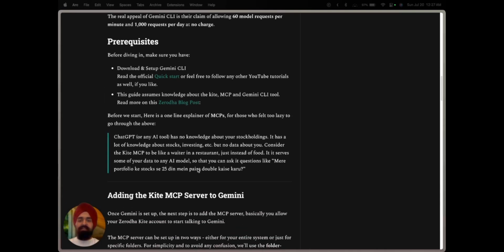Here's a brief one-line explainer for MCPs. It's essentially just a language for AIs to request data from each other. So take this example that you're using ChatGPT or Claude or Gemini. They don't know about your stock holdings, right? They don't know which stocks you hold. They don't know when you invested in them. So how will you give them that data?